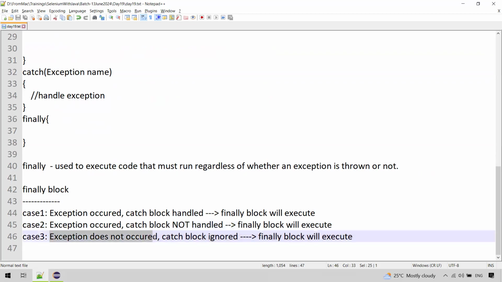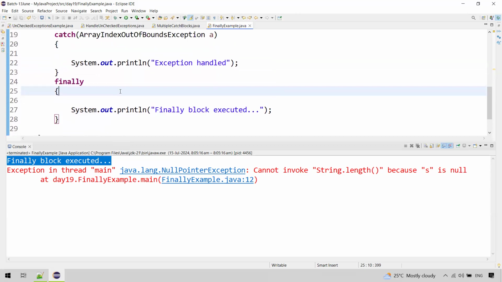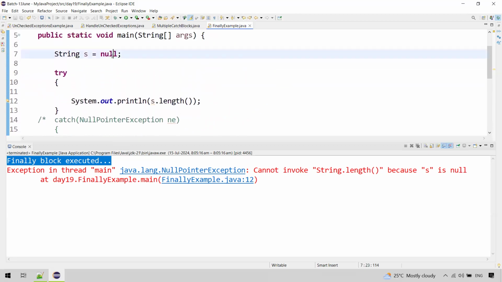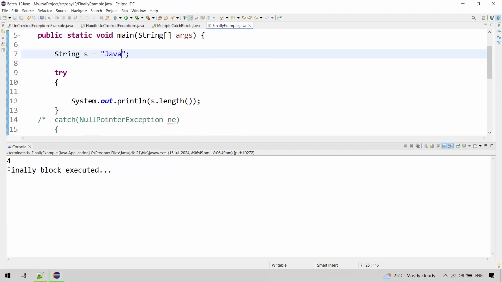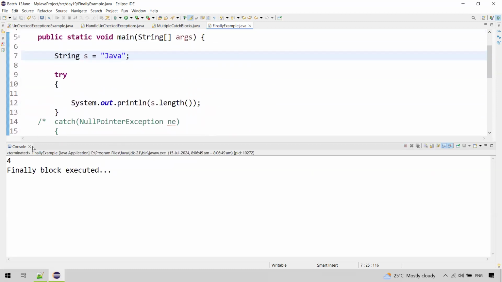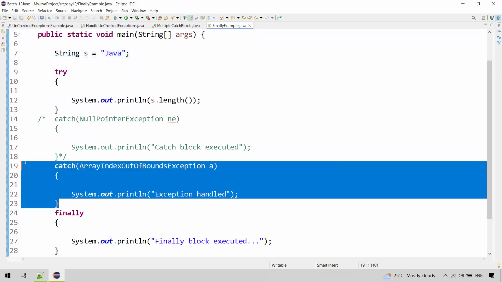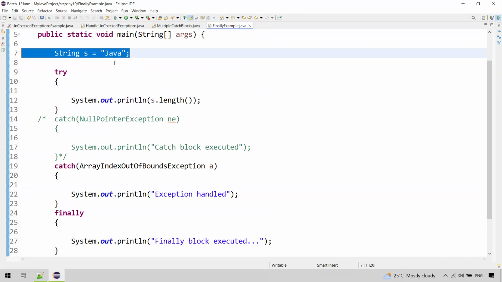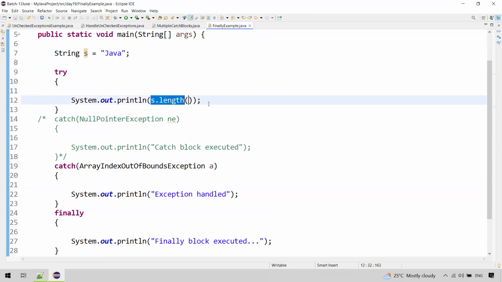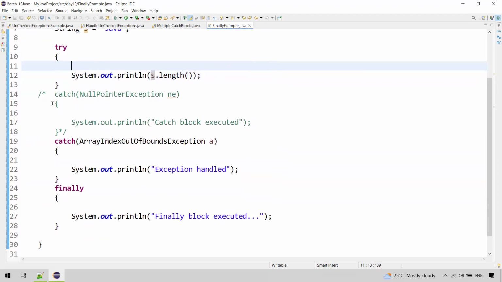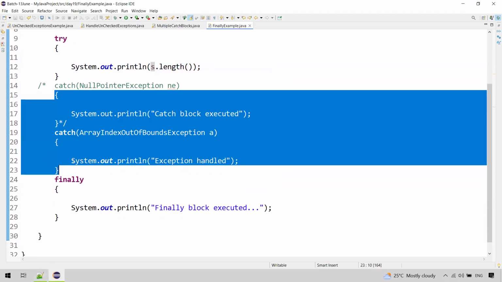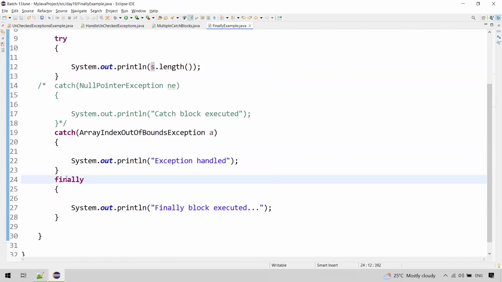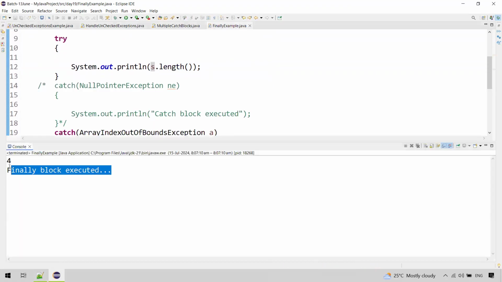And when an exception does not occur, that is the happy path, so you don't even get the exception. Say, for example, here we don't even have the catch block, because we don't have any exception here. We had a string and we are trying to find its length. So only the try block gets executed and it never enters the catch block, as we didn't get any exception. But even in this case, if you observe, the finally block got executed.